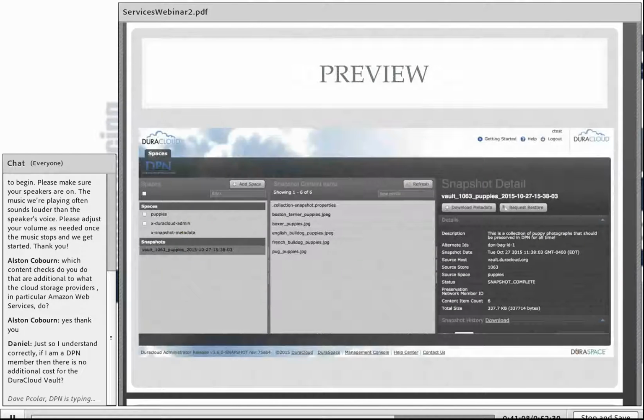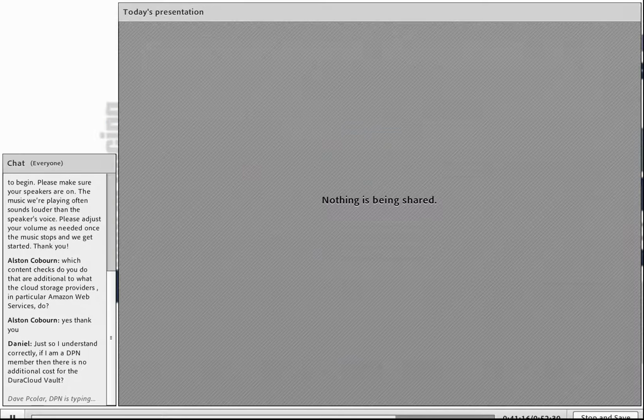All right, so enough talking to slides. I thought I would do a quick preview of the DuraCloud Vault interface. So bear with me while I transition here to another screen. And we have about 20 minutes before the hour. Again, feel free to insert questions.